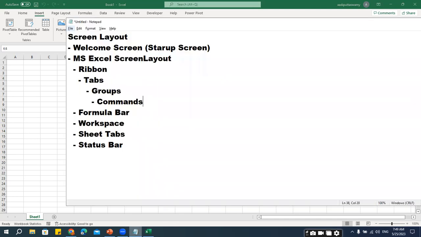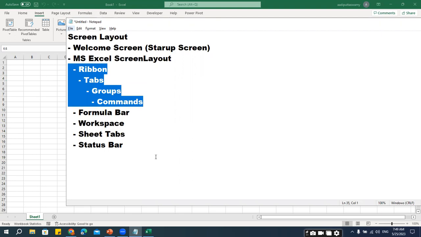So if you go and check this in the screen layout, we have this ribbon. The ribbon is actually having different tabs. The tabs are classified depending on the task we perform. In each tab, there are different groups, and in each group we have different commands. Okay, all right. This is about the ribbon.